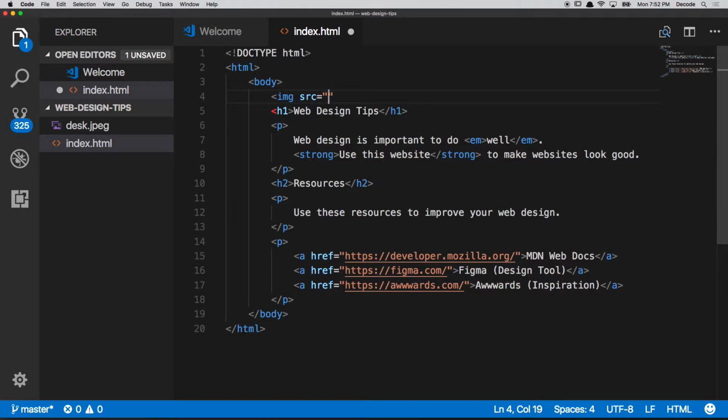Now, what we want to do is point towards a URL to the image. In this case, we don't want the HTTPS. We want something that is relative to the file that we're currently on. Because index.html and desk.jpg are in the same folder, I can just write desk.jpg. And that's why we wanted to put them in the same folder. And I want to give it a useful alt description. I'm going to call it a desk.